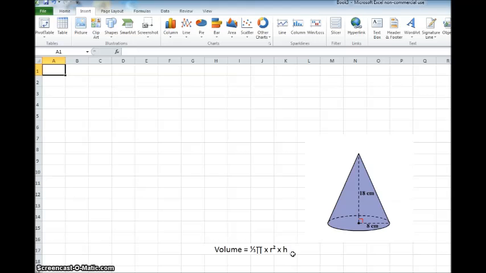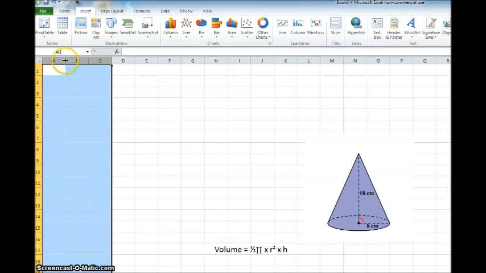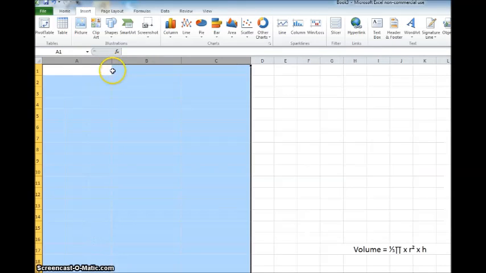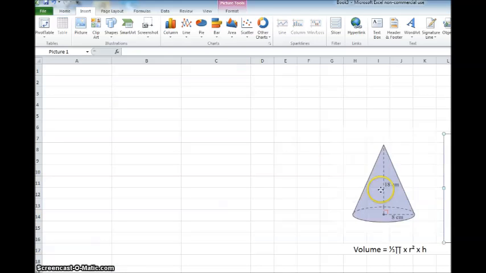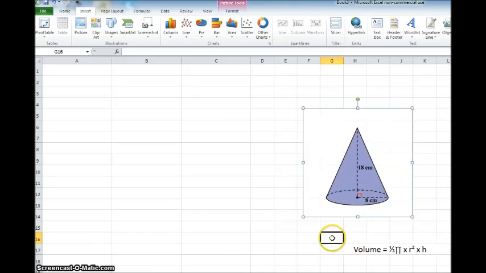So let's assume you've got a lot of cones that you have to calculate the volume for. It would be very simple for you to create an Excel spreadsheet to help you do this. So if you'll open up Microsoft Excel, I'm going to select 3 columns here by clicking in the A column, clicking, holding, and dragging all the way over to the C, and I'm just going to extend that out to make a little bit more space. Oops, lost my cone there.